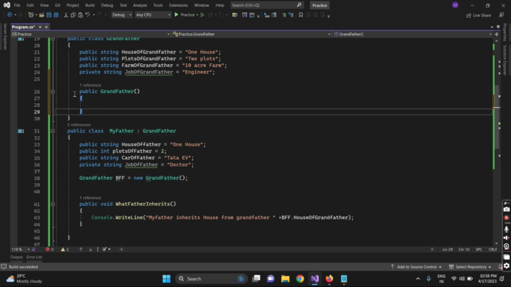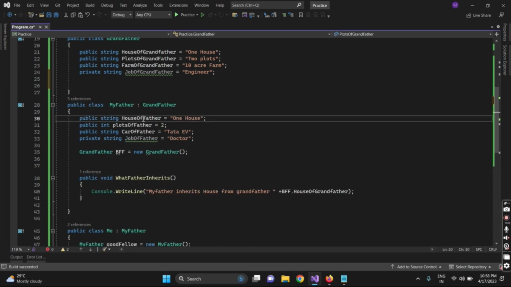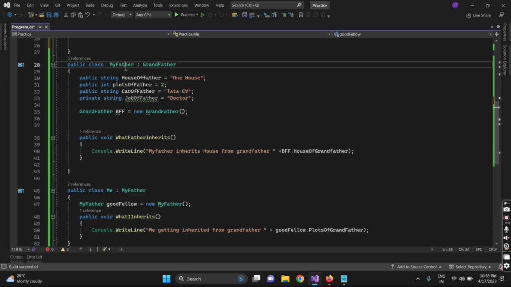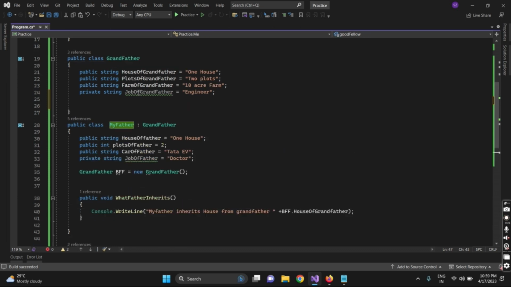Second thing is, my father cannot inherit from me, his child. Inherit is a wrong word. I am inheriting from my father, and what is our relationship? Parent child. So a parent class cannot inherit child class methods or members. For example, my grandfather class is the base class, and this MyFather class is the direct child class of the grandfather class. So my grandfather class cannot inherit from my father class.